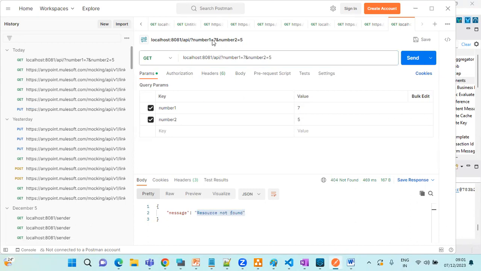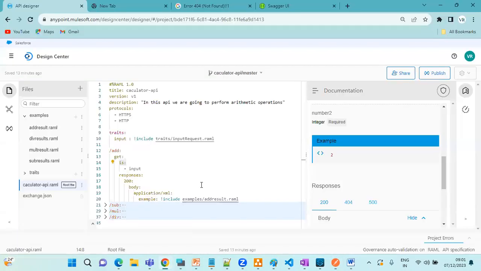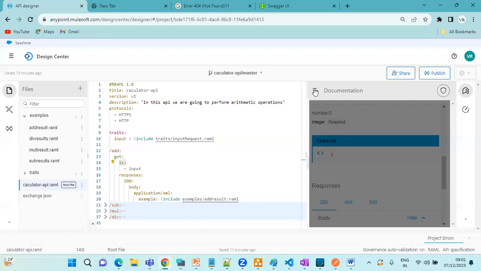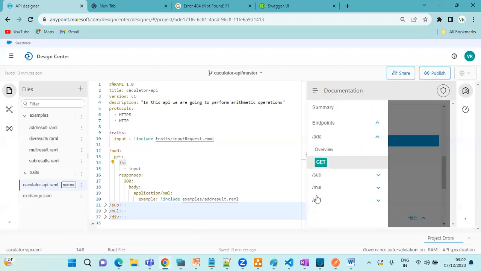Just observe my screen and tell me. See, what are the endpoints we have? So with endpoints, I mean addition, subtraction, multiplication, division.